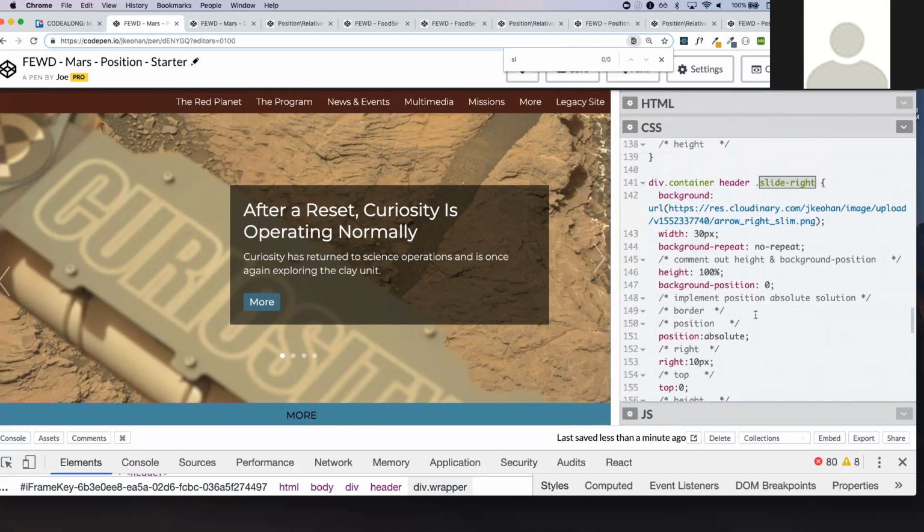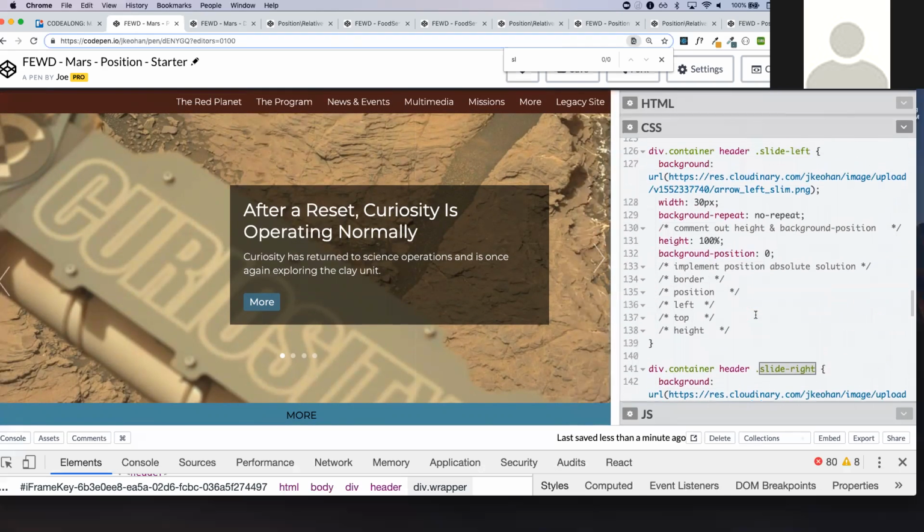Well, this was slide right. Where's slide left? Oh, here's slide left. And even here, I'm forcing it. I'm saying, hey, I want you to be position absolute. I don't think we need to do this, but I did have it. And I would say left, I don't know, 10 pixels, right? Boom, moves it nice. I'm going to say top 0. And it moved it up.